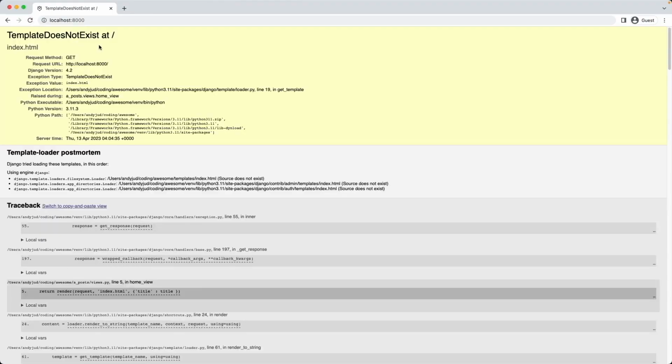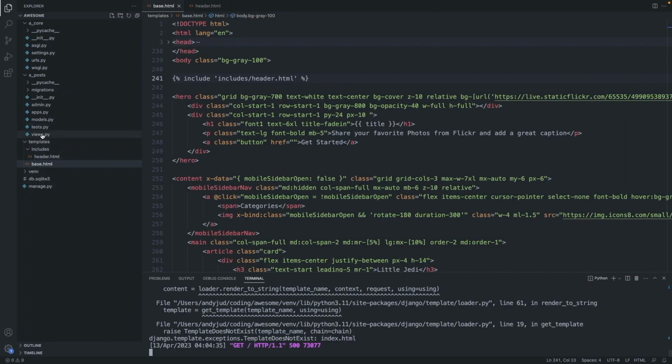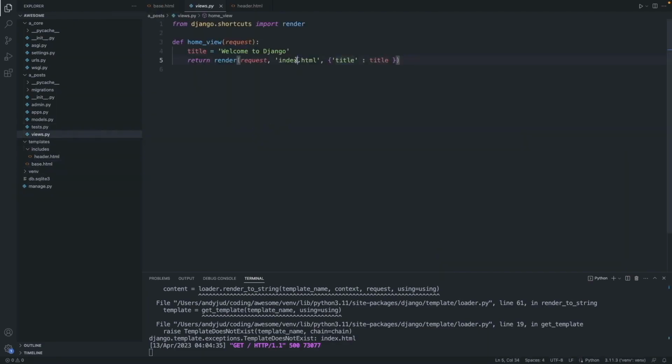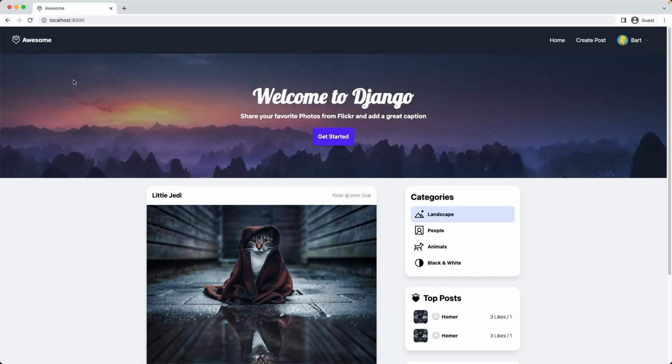And we see here an error message from Django. It says the template does not exist. This is because we forgot to change the name in our function. Let's do that now. So in our views.py, we're changing this to base. Refresh the page. And there we go.